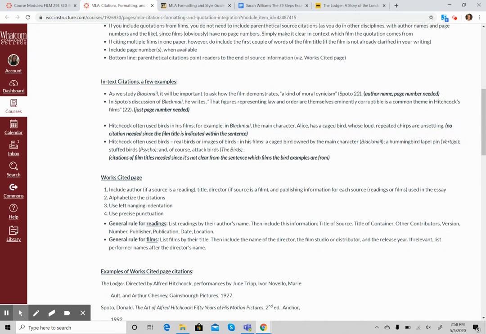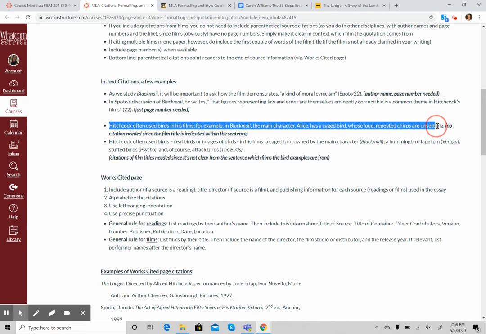Now, films. Okay, so that's with written texts, right? A lot of you are maybe not familiar with how to use in-text citations for films. And the good news is you really don't have to use in-text citations for films for the most part. If it's clear to your reader what film you're referencing, what scene from what film, what piece of dialogue from what film, you don't need to include a citation.